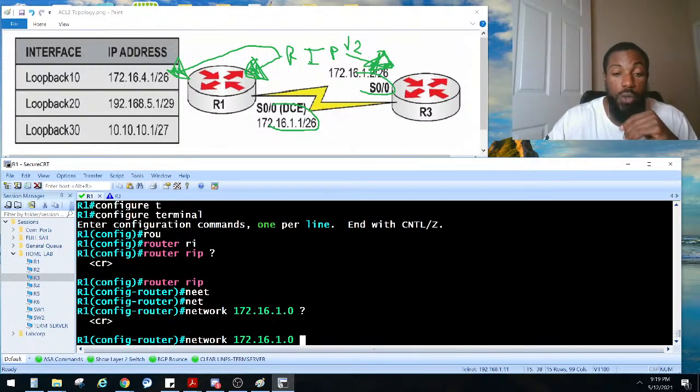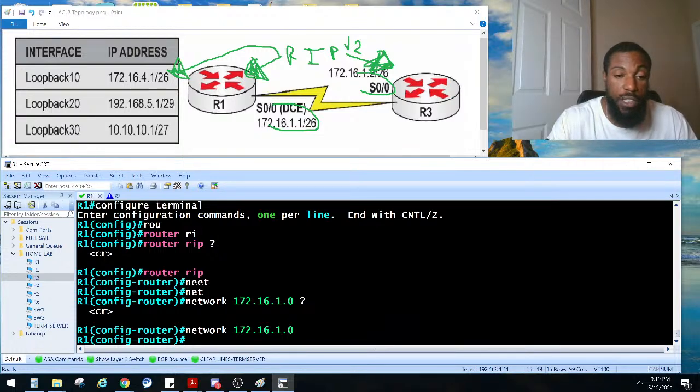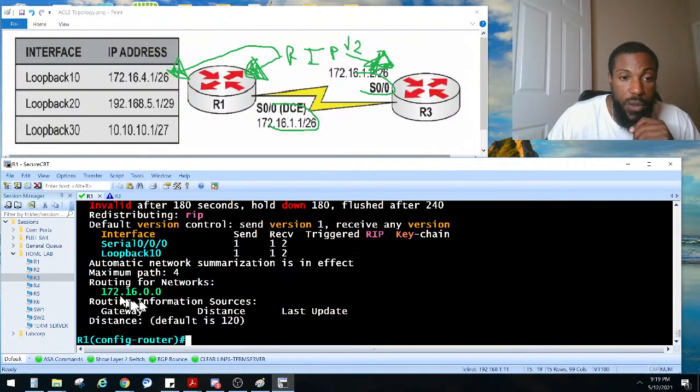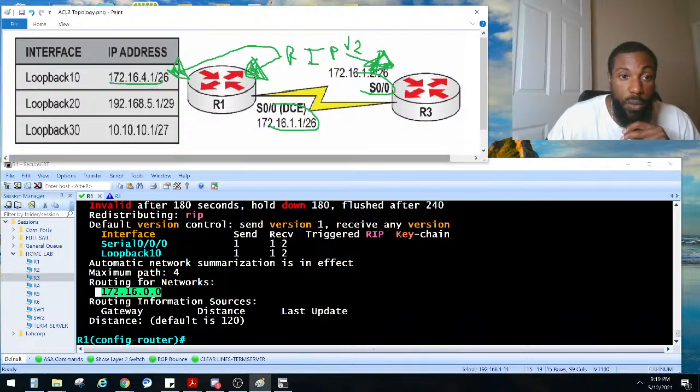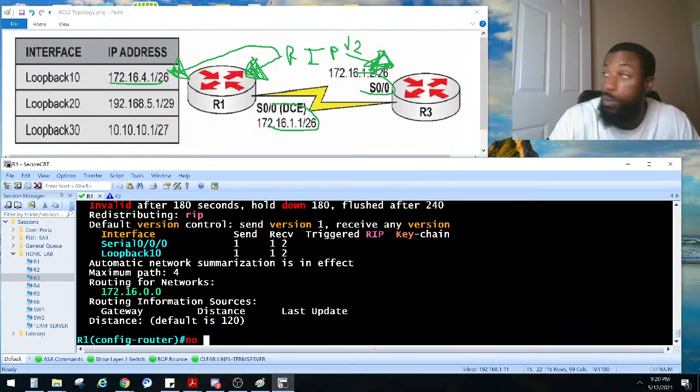You can just do no auto summary, so it doesn't auto summarize. Let's just show our work with do show IP protocols to see what it's going to do. It's doing a 16.0.0 network, so that's going to allow that as well, which is going to cover that. That's fine. But if we wanted specifically for that, I think we should be good with that. Because if we do no auto summary, let me verify real quick.